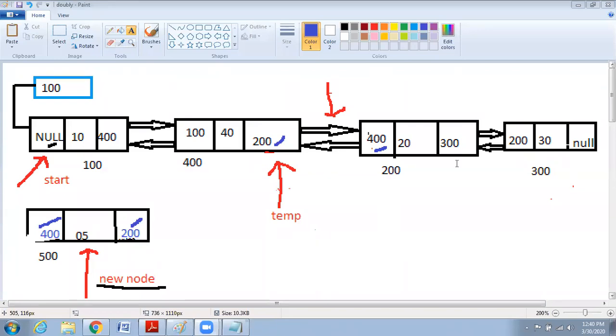New node of left is equal to temp of left, and new node of right is equal to temp. Temp of right of left is equal to new node. Temp of right is equal to new node. Good, very good.